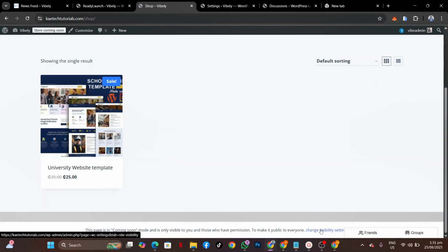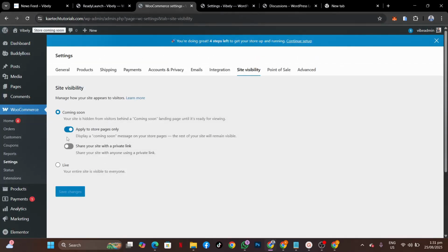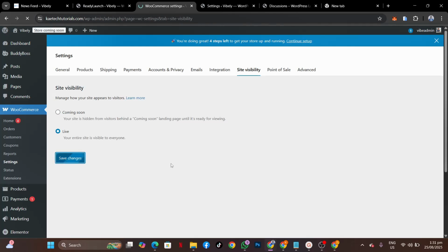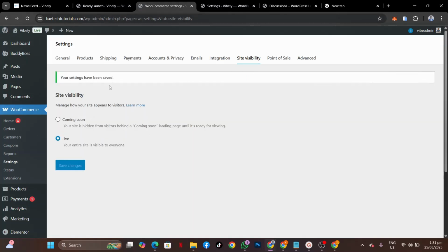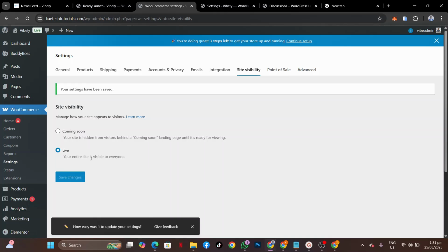You can either click on change visibility settings, and it's going to take you to the back end for you to change the settings. So this is the coming soon. Just go over here and click on save changes. Now if you don't know how to change it, or if you don't see that link I clicked on, you can basically come to the back end of your website, under WooCommerce over here, click on settings, and then look for site visibility over here, and change it to live, and then save it. And that is exactly what you have to do.